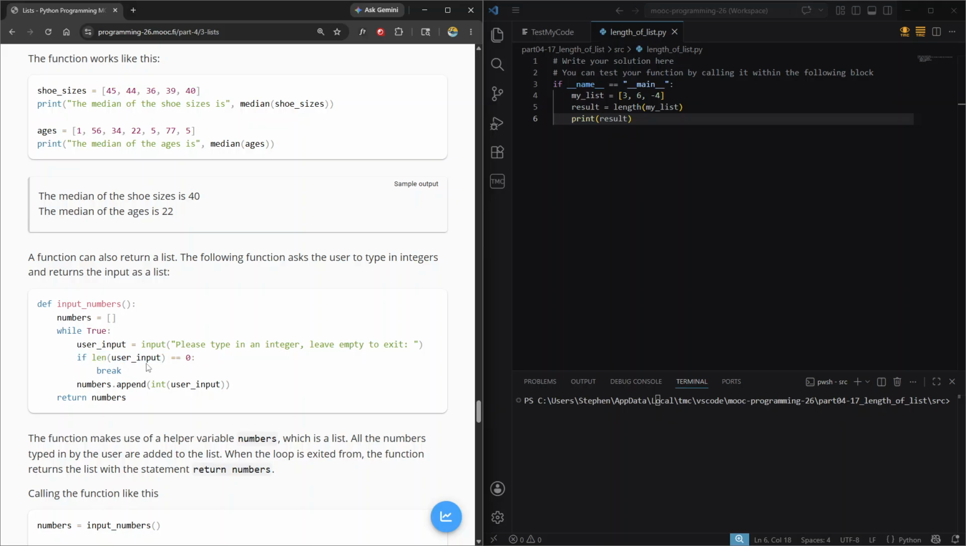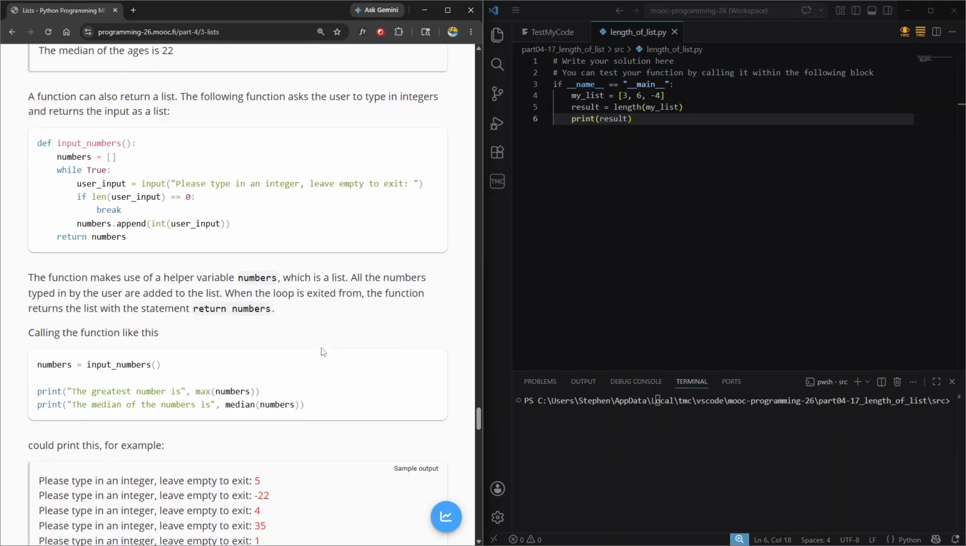Okay, if the length of the user input is 0, then we want to break out of this loop. Otherwise, we want to append that input as an integer to our numbers list, and then we want to return that list once we finish looping through our loop here.